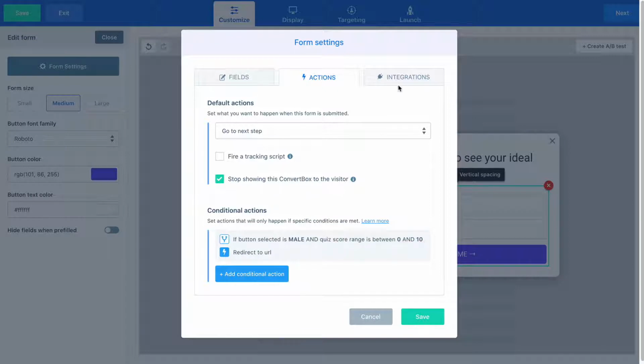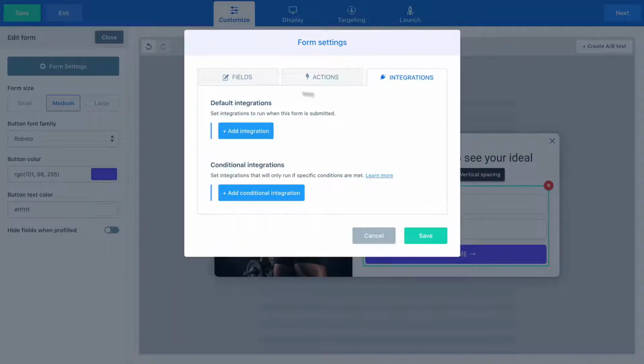So now let's take a look at the integrations tab. And as with the actions tab, you'll see that we have the default integrations and then we have conditional integrations. The default integrations will be the integrations you set to run when this form is submitted, and the conditional integrations allow you to set integrations that will only fire if specific conditions are met.